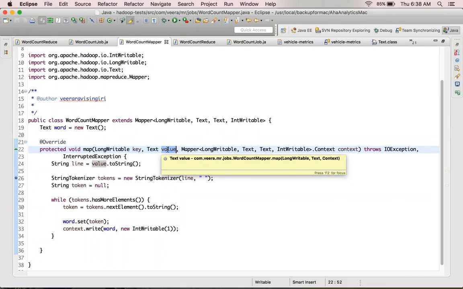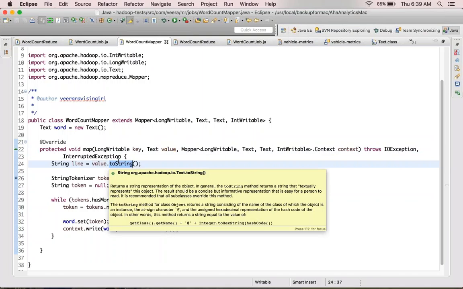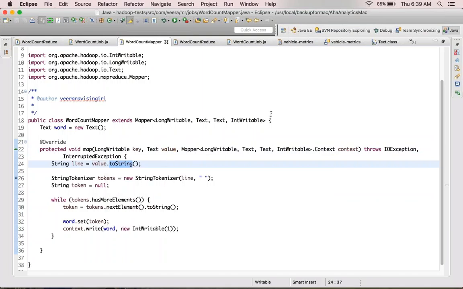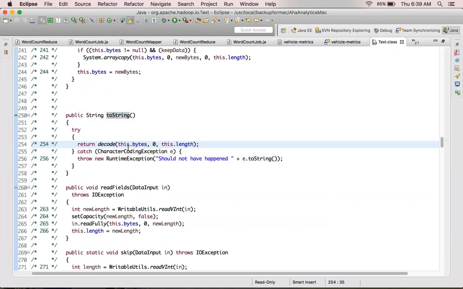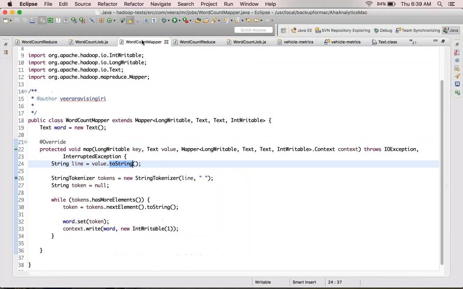Now, if you want to convert your object into a string, we don't have to override a toString method. We need to use a method called toString. The toString has already been overridden in your Text class. Clear, guys? Now whatever text is coming from the Text object will be converted into a string. So we need a string. We don't worry about what type of text it is.